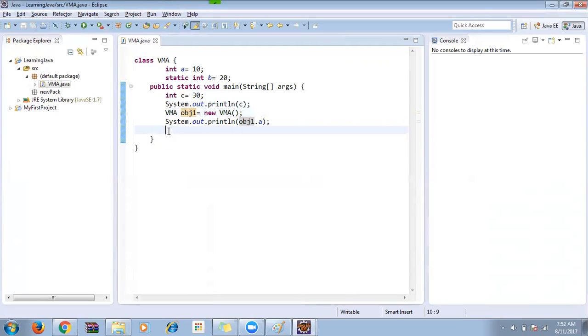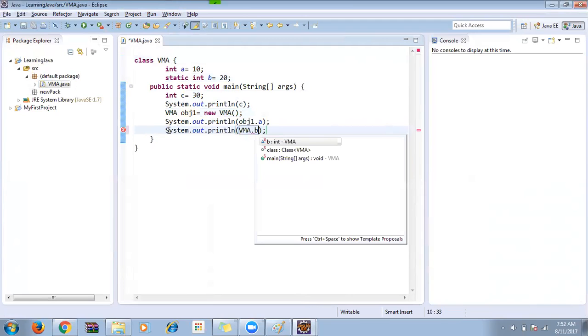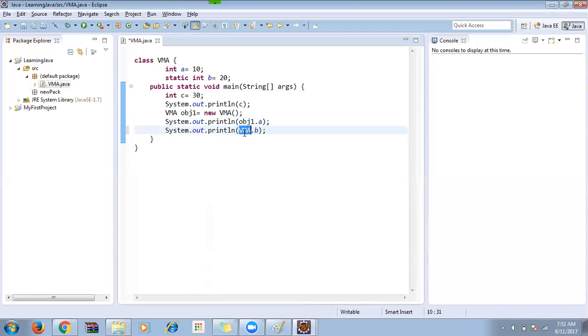Next, if it's a static member, how can it be accessed? All the static members can be accessed with the help of a reference of the class name. That's always the best procedure. VMA.b. So VMA is my class name, dot b. Can you see the static members alone come in italics? Others will be in normal case. Static members alone will come in italics.